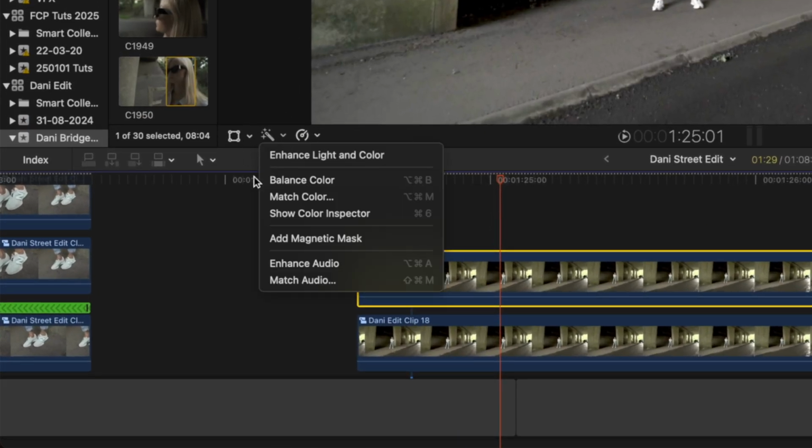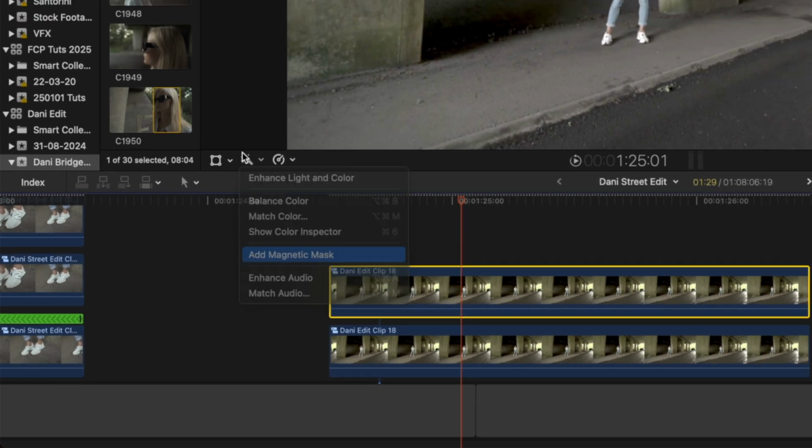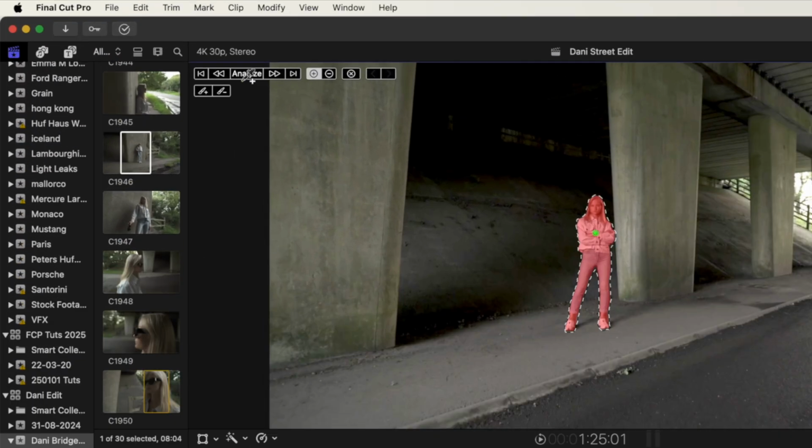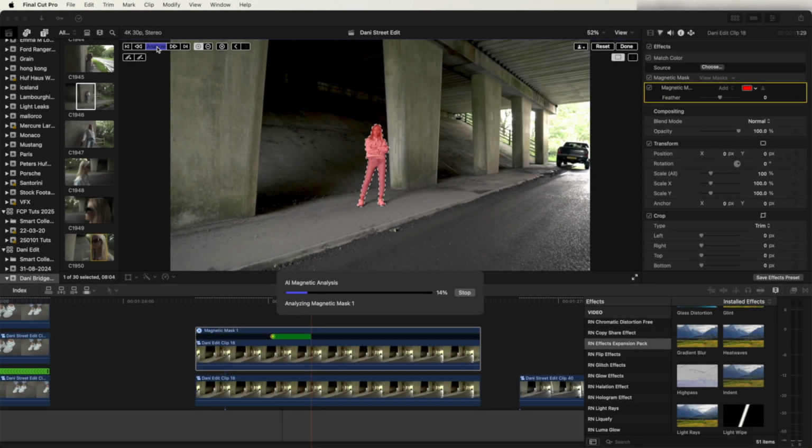And on the top layer, let's add a magnetic mask and then click on the subject and just click analyze up here to track that mask.